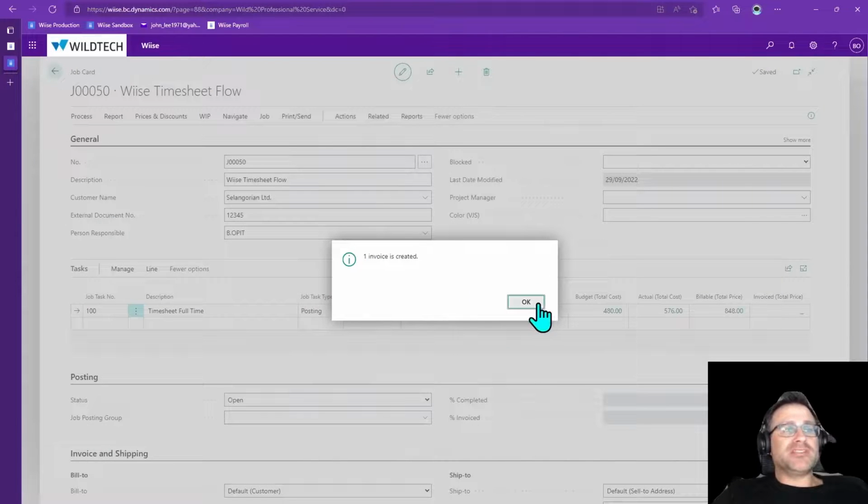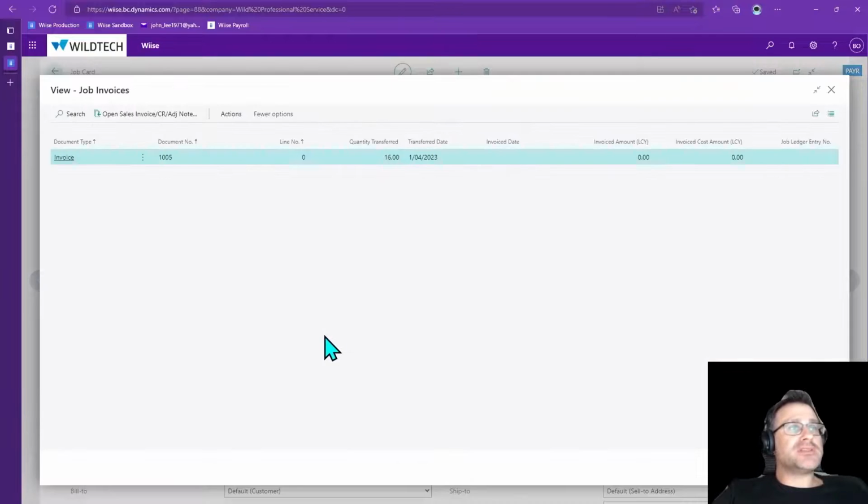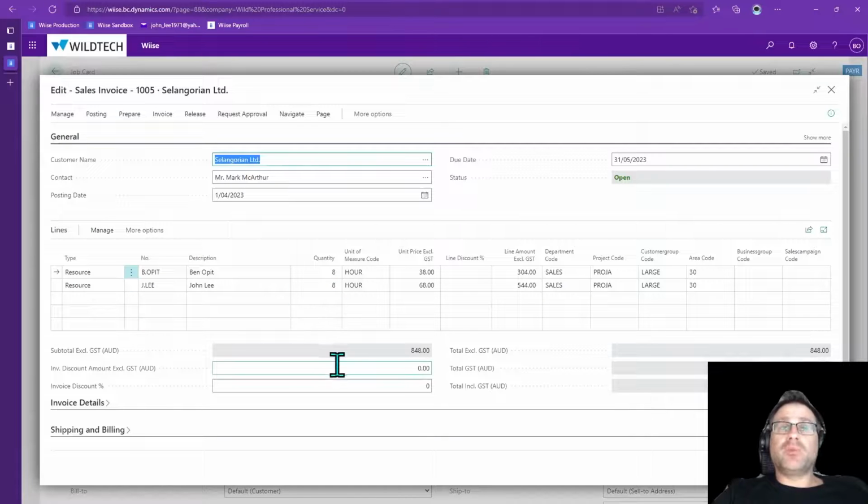So one invoice has been created. It hasn't been invoiced yet, it's just been created, it's ready to be processed. If I go to navigate now and click on sales invoice, you'll see that this invoice is here for the quantity of 16, which is what we said we would bill for. That's that $848.